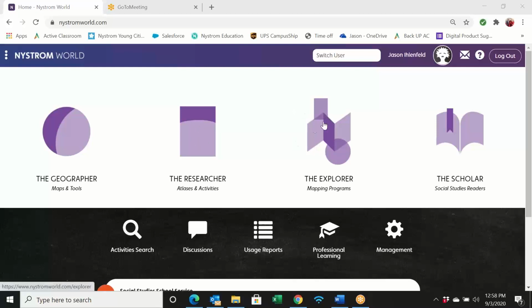Same thing with the Explorer, that comes with the mapping hands-on programs that has the fold-out desk maps, it has the teacher's guide binder, and it has 30 of the atlases, markers, and other components with that. So that's separate from this, but today we're going to focus on the researcher. So let's take a look now at what's included when you purchase the researcher.